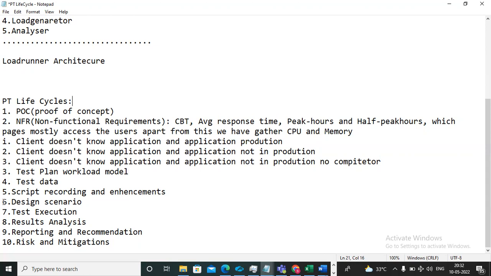So you guys can understand. From the 5th onwards, script recording and enhancements, where can we do that? Virtual user, we can call it a VUser. Using the VUser, we can do that. After that, design the scenario and execution. Where can we do that? Controller. What is the controller? You need to design the scenario and execute with multiple users.